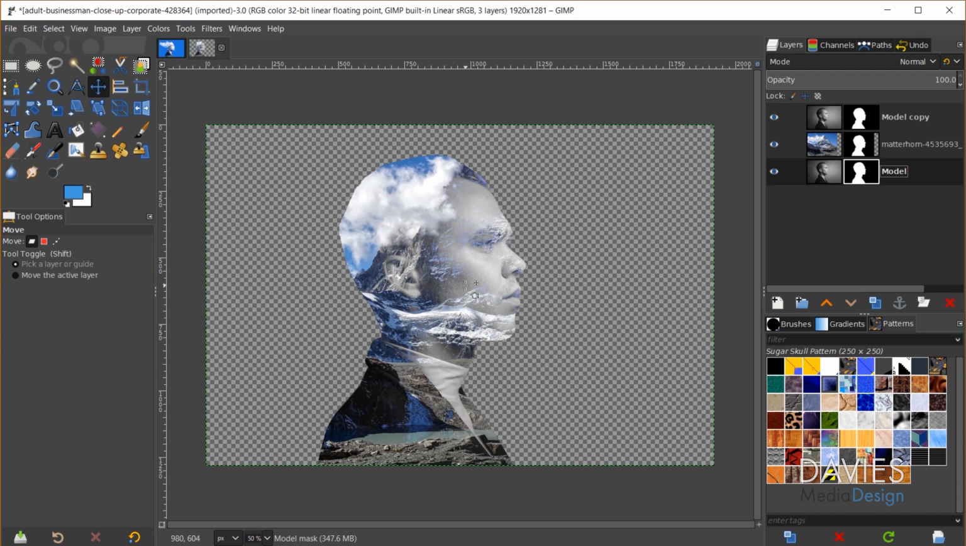What I want to do to refine this to get the final result I want is I want to have more of his face showing and some of the clouds coming off here. And then I want the background to reflect the color of the sky so that it looks like this is all one photo.